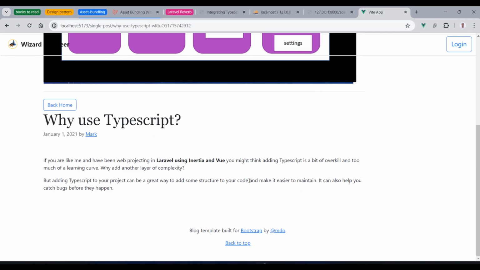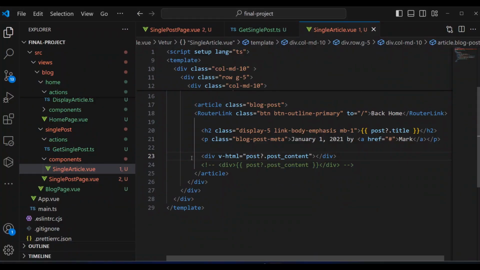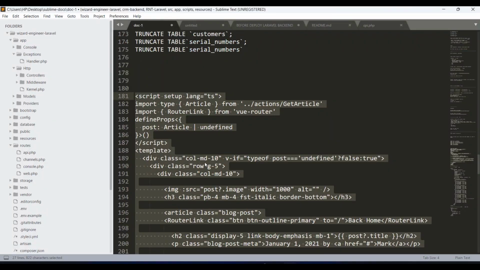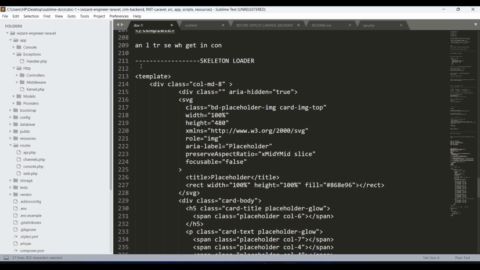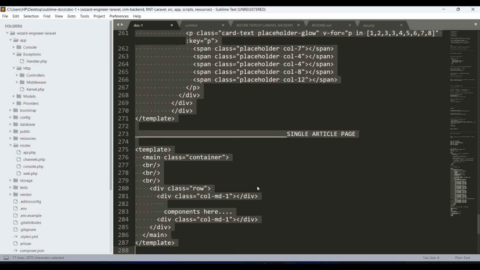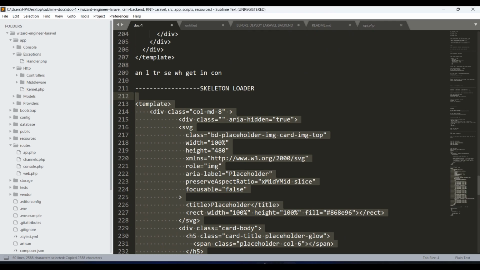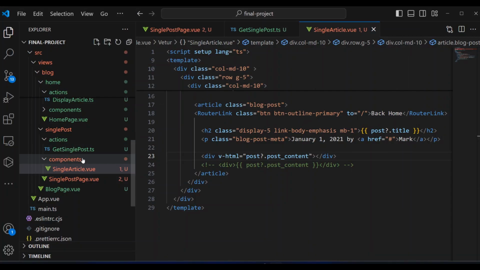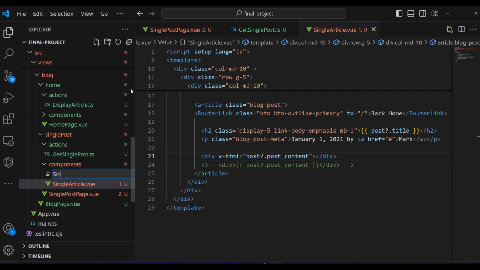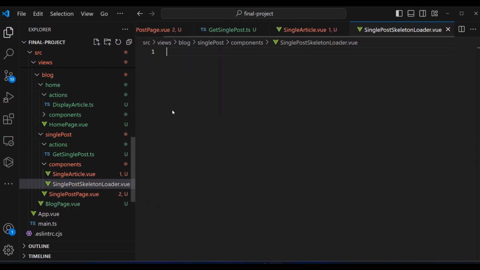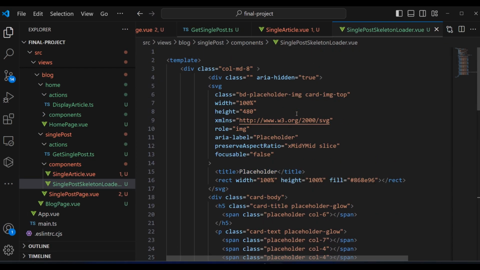And now, guys, we need to create also a skeleton loader for that. And right here within my Sublime Text, I got also a skeleton loader for the single post. Right here, I'm gonna copy it. And then I'm gonna create another component. I'm gonna say right here, single post skeleton, like the skeleton loader.vue, and then I'm gonna paste it in the content. You can see right here, this is the skeleton loader that I've created.